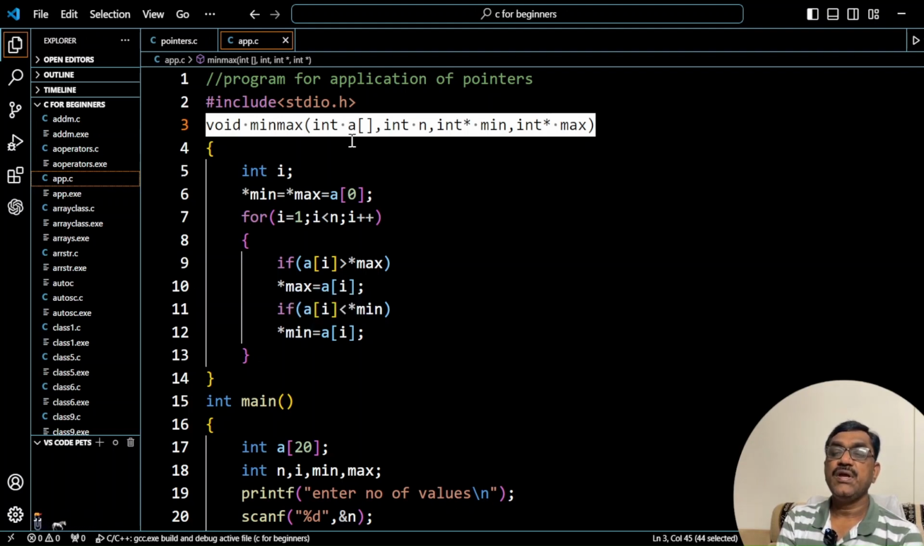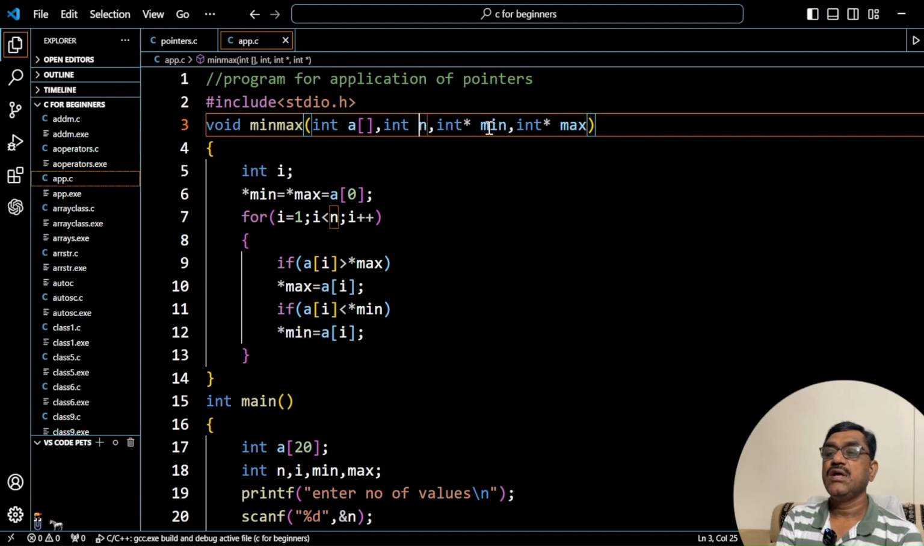In the main, A is the array. Here also I'm taking the array A. This A contains the base address of A which is passed from the main. After that, n value, how much? 7. And the address of min is stored in the min pointer here. Here min and max are acting as pointers. These are the formal parameters, right? Min is a pointer which consists of the address of min coming from the main. Max is a pointer which consists of the address of max coming from the main.